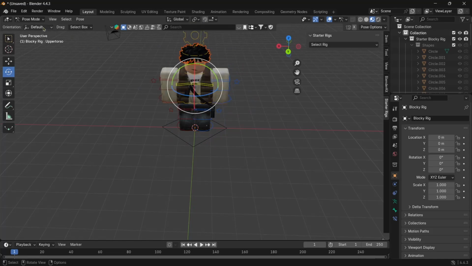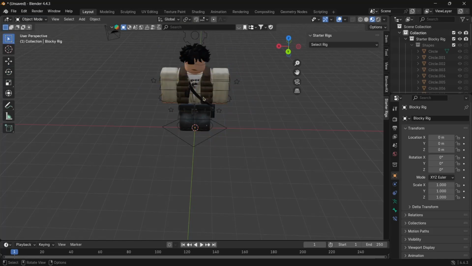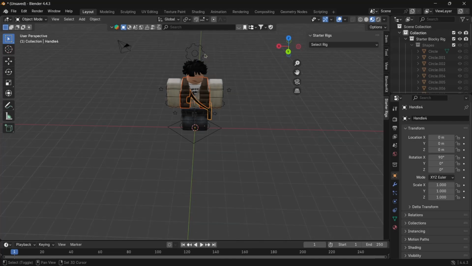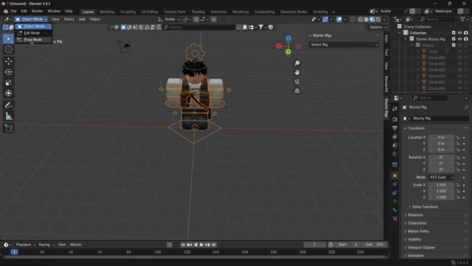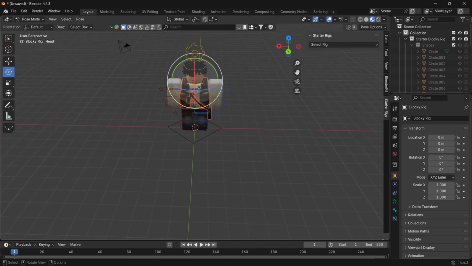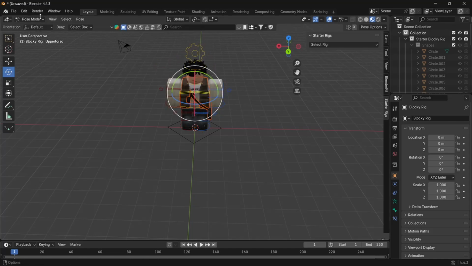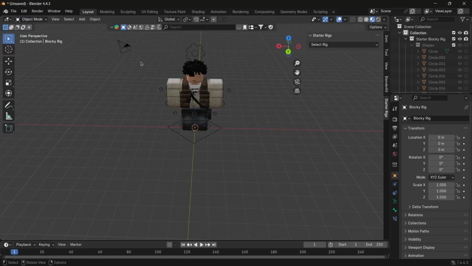So we need to attach the bag and the vest right now. So we're going to repeat the same process, but this time we're not going to select the head bone. We're going to select the torso bone, which is right here. So when we do that, it's now connected to the torso. It's going to move with it. Perfect. So we're pretty much done setting up the rig. Now it's time for all the fancy stuff.